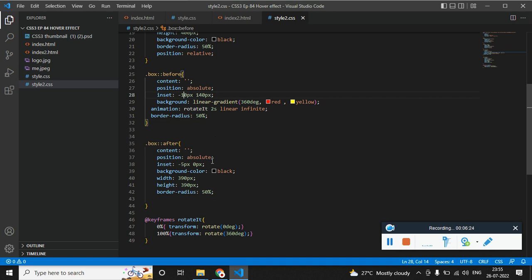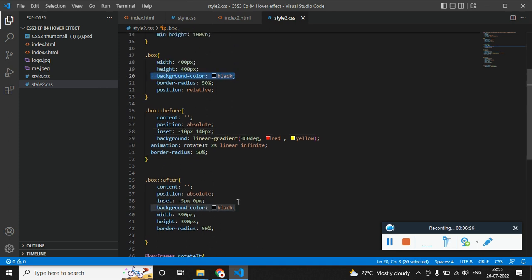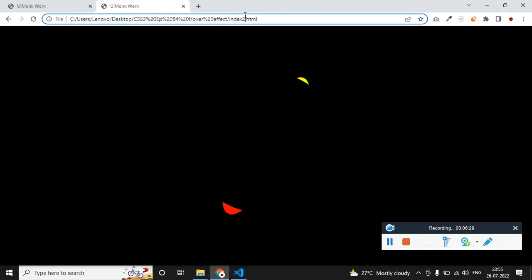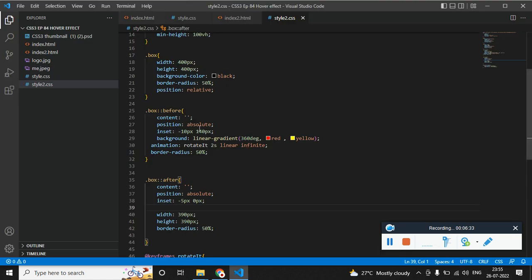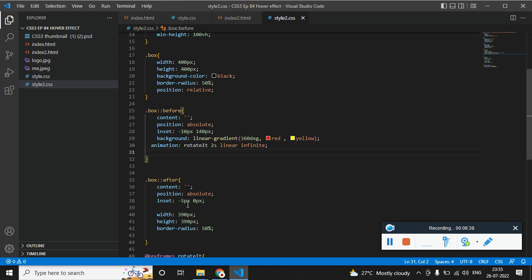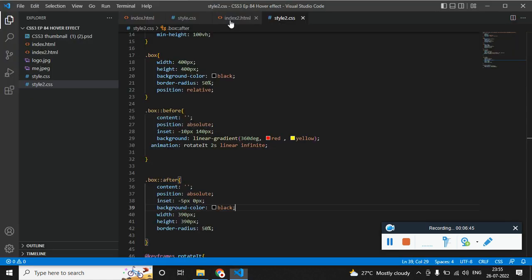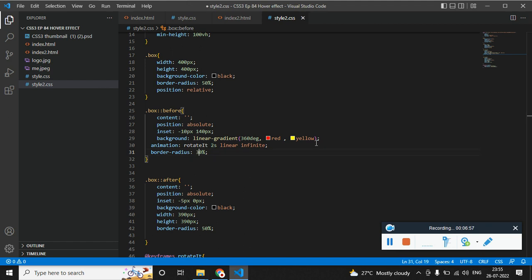And let's see what is causing this. Let me remove the background black from here. Let me remove the border radius from here. Now let's try to add background color. Let us add the border radius, but in a very minute way. 30.